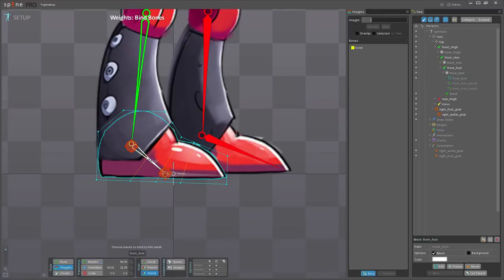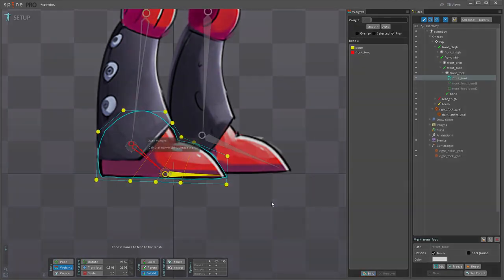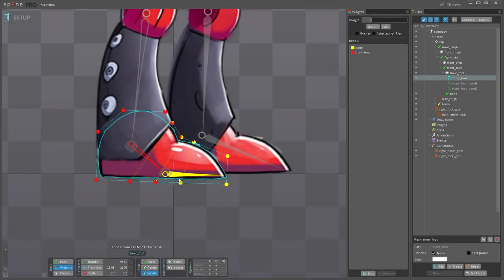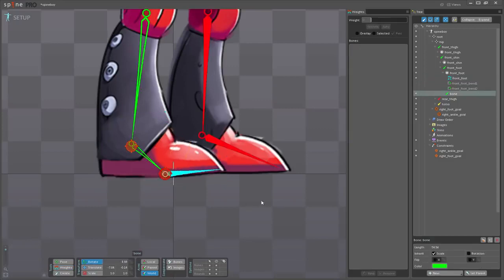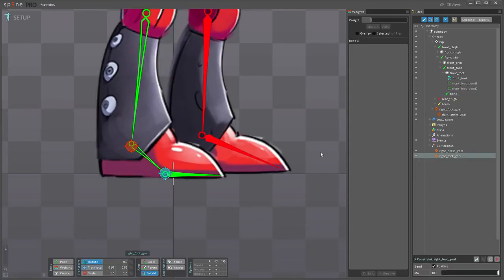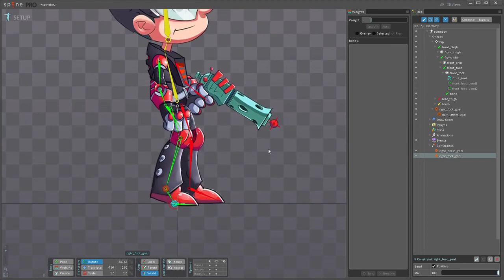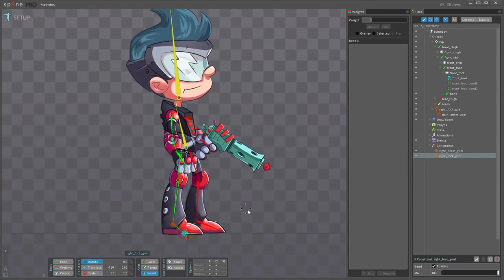Then pick these two bones here, right click, wait for it to calculate the weights. There we go. And now if I select this bone here, rotate it, you can see that it's deforming the image. This means now I can start doing some really cool things with this foot here. And that is basically all there is to it.